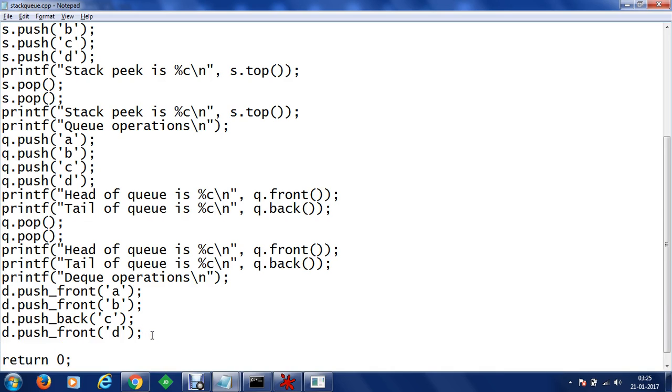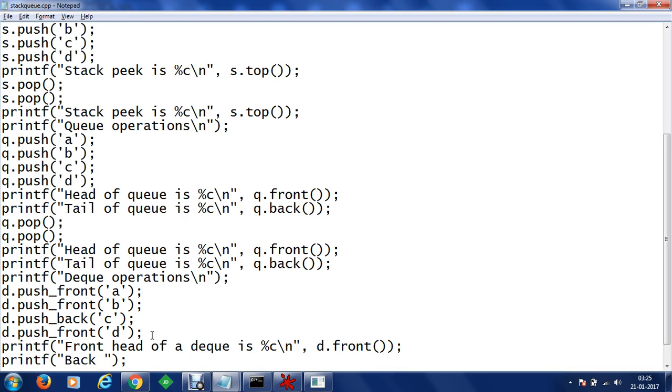So once the values have been pushed, now we would like to print some statements. Let's say front, head of a deque is %c \n, and now we can simply get the front value of the deque, and in the same way I would like to get the back of the deque. Back, tail of deque is %c \n, and I would like to get the back as well.